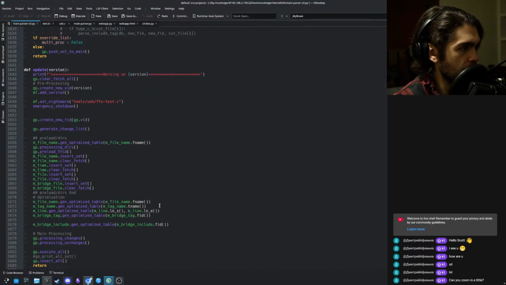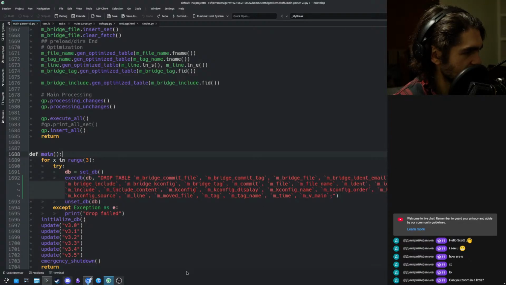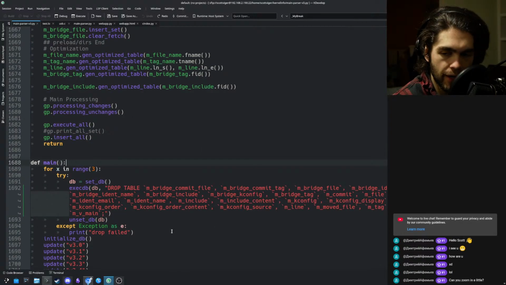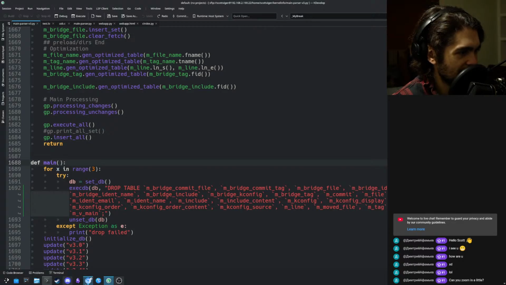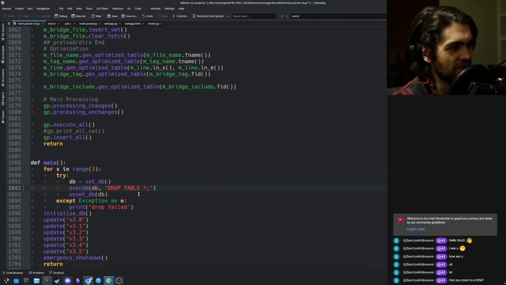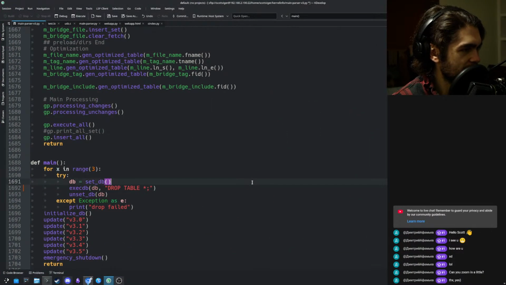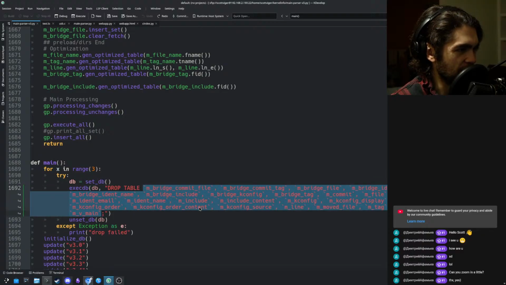Can you zoom in a little? Oh, sorry, I forgot about it. Should be better now. I was doing this. Drop table star. Oops. Okay, okay.